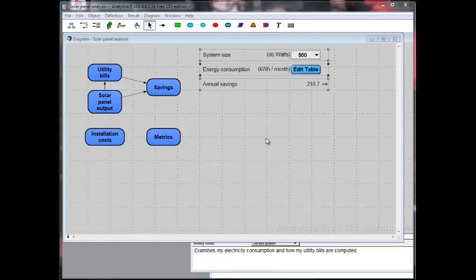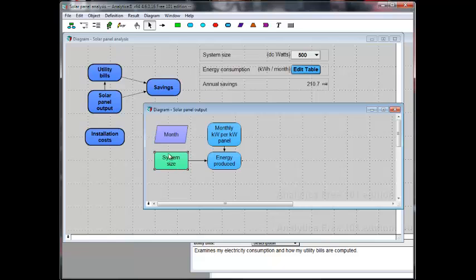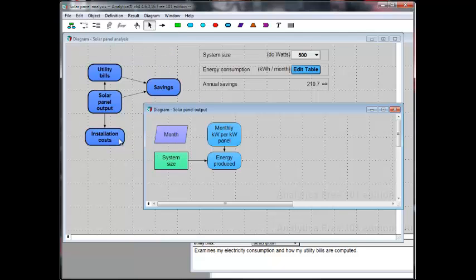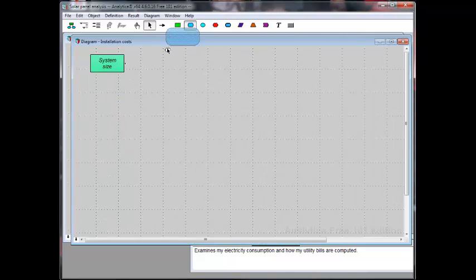Now installation cost is going to obviously depend on the system size, so I'm going to start by getting an alias of that and moving that over into the installation cost module where I can start working on installation costs. And obviously the more panels I get, the more the system is going to cost. So first consideration is how much does it cost per panel, or at least per DC watt panel, and we'll use that to compute the actual cost of the panels and inverters.